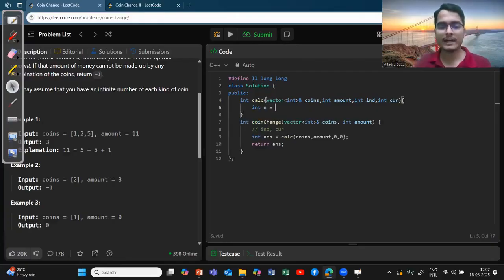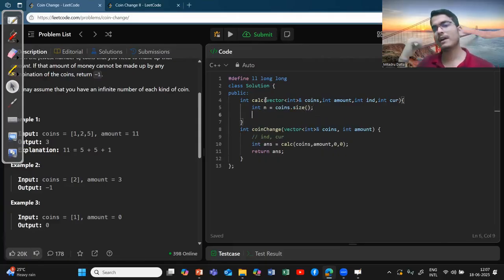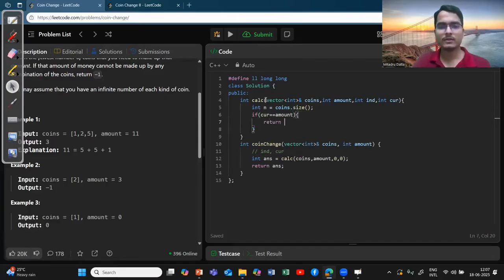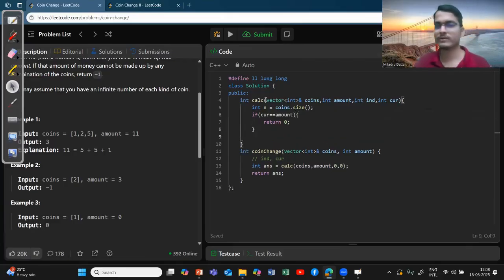So first of all, you get an n, this is the size of the array, right? Okay. So what you will do, you need to return the minimum value, right? So first of all, if the current amount is equal to the total amount, you return 0. Because if I have the 0 amount and my current amount is also 0, I don't have any more coins to take. I will return 0.